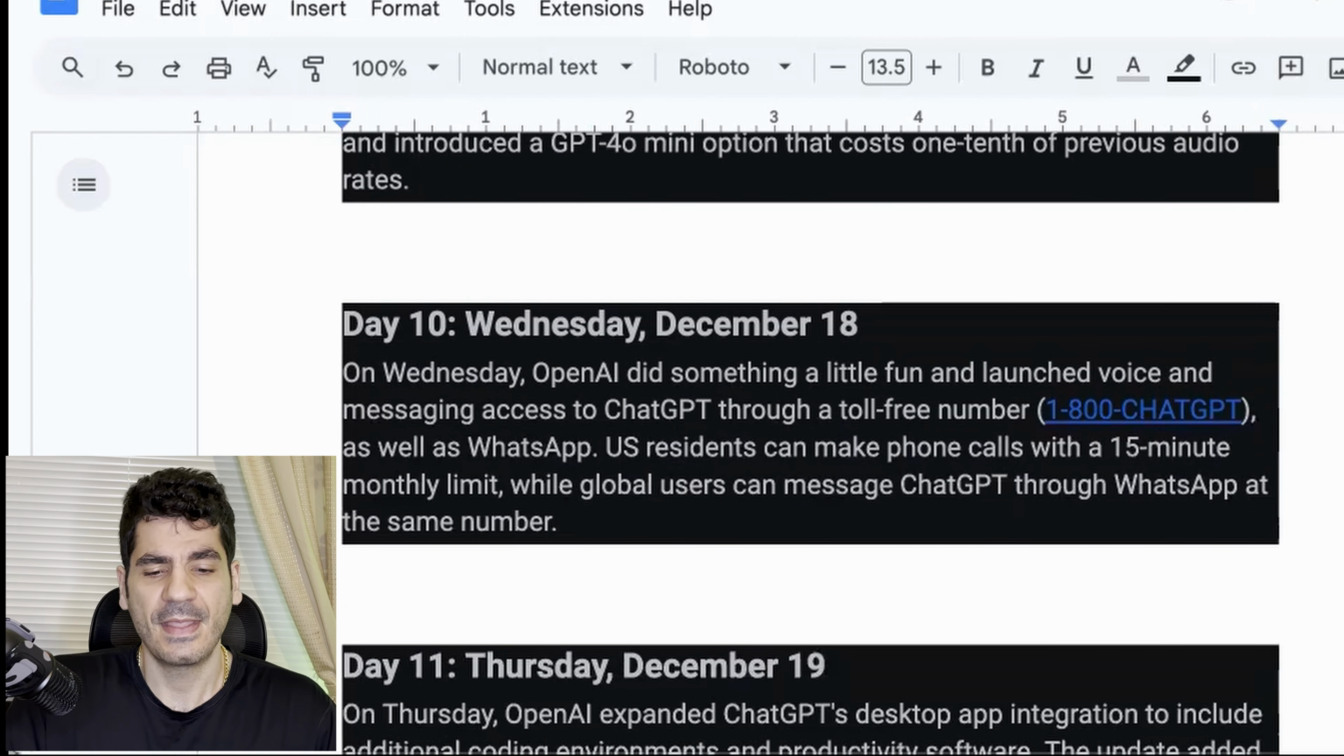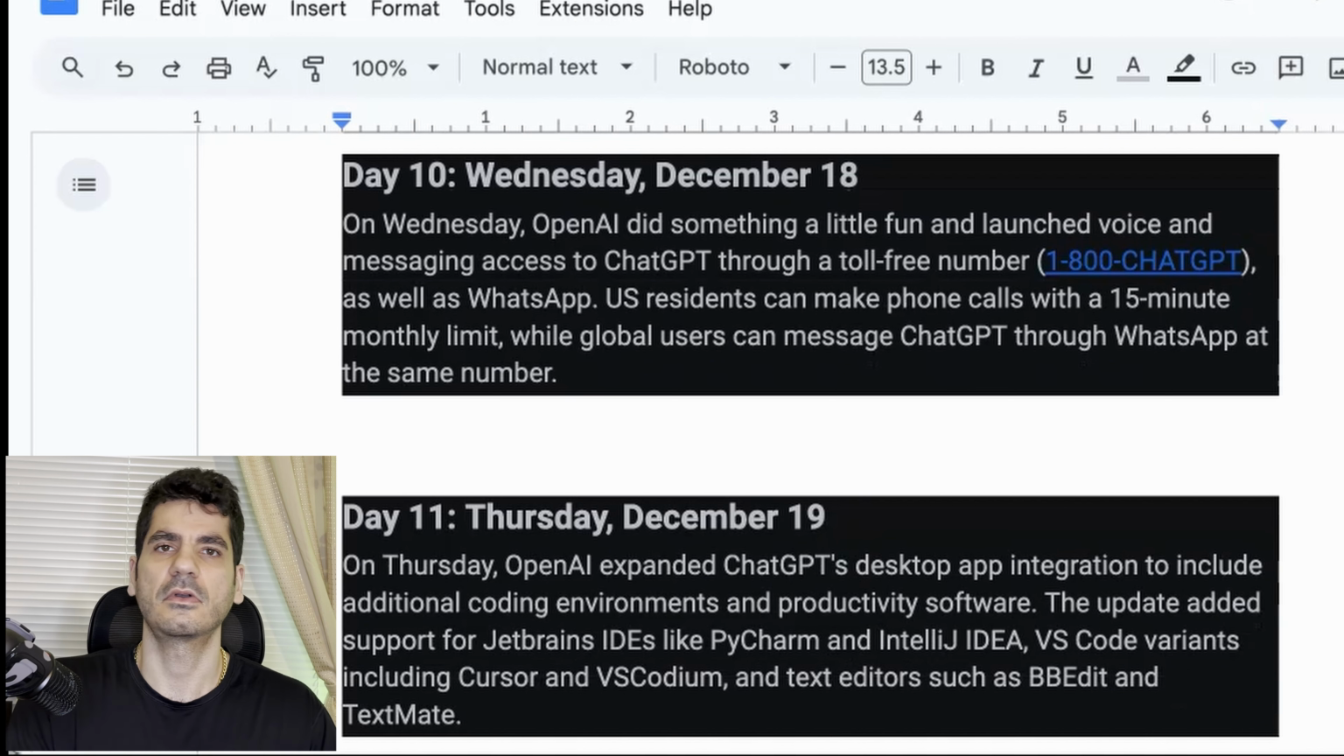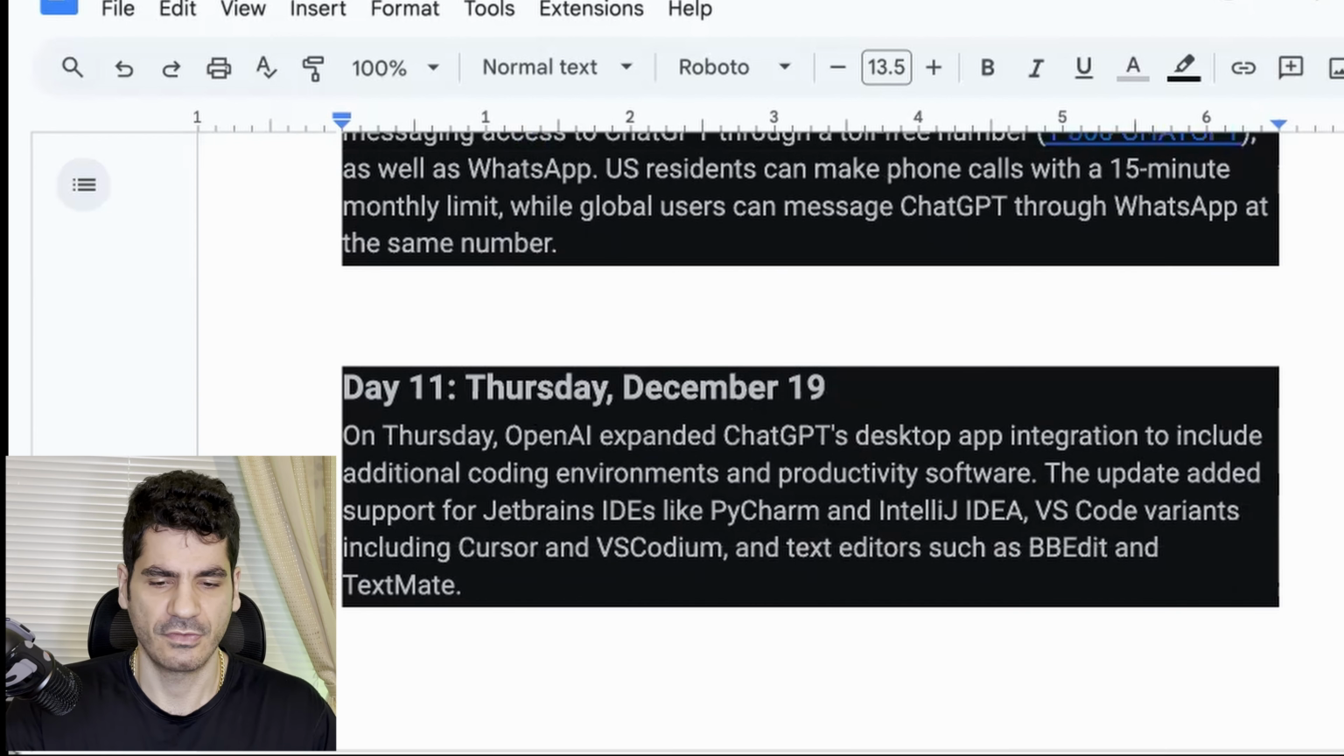On day 10, they introduced something a little bit fun and launched voice message access to ChatGPT through a toll-free number. So there's a number like 1-800 and then ChatGPT. It also works on WhatsApp, so US residents can make a phone call with a 15-minute monthly limit, while global users can message ChatGPT through WhatsApp at the same number. So basically you can call or message ChatGPT. It's a new feature, somewhat convenient, that you can actually use to get information from it.